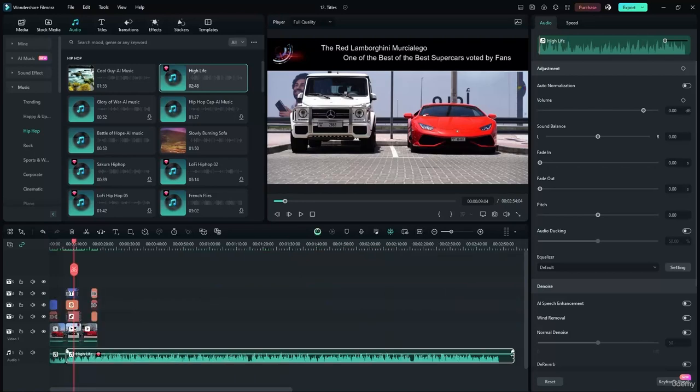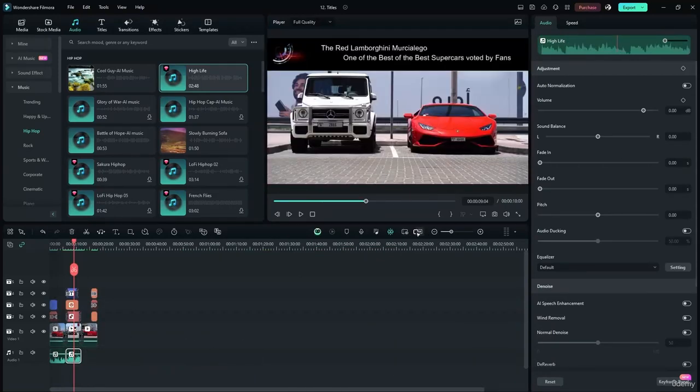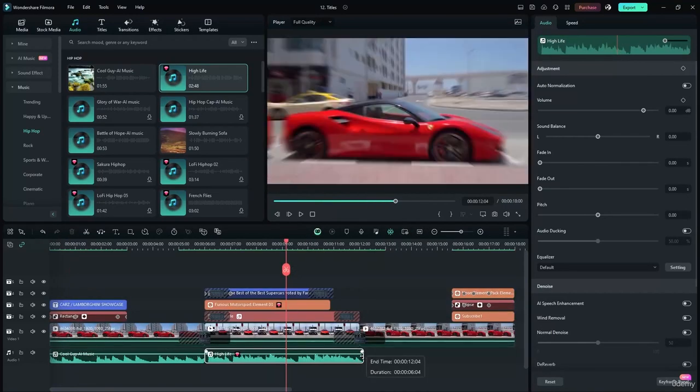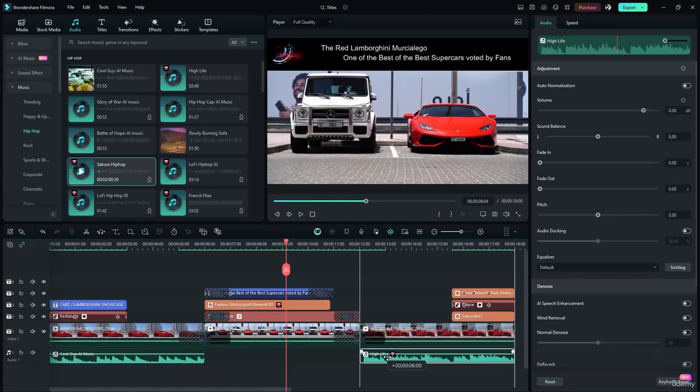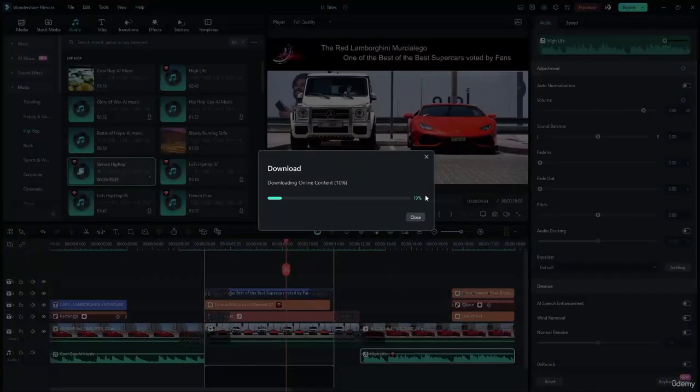Let me again zoom out. Let me again trim it. Put it right over here. Place it right over there. Now let's try to see this one. Let's skip this one at the middle. There you go. Now we're just going to wait for it to download.